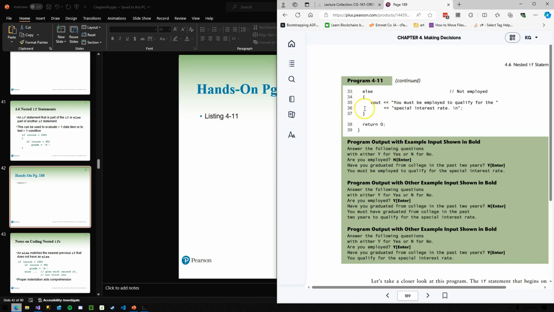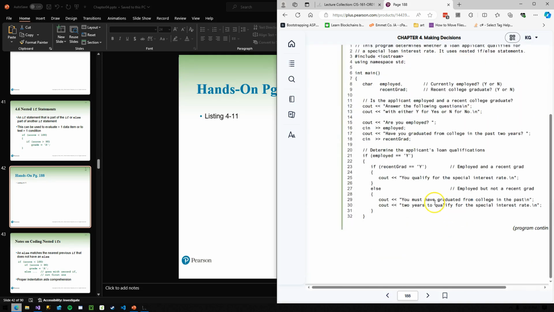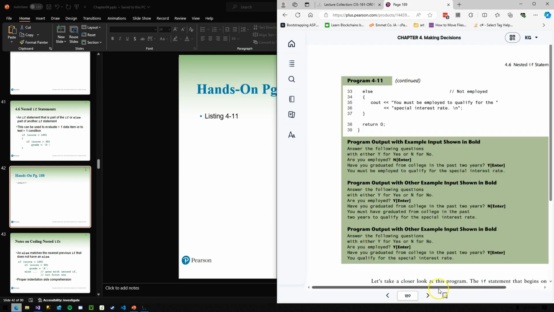Else, so this is the is employed kind of branch. Else, we scold the user and say you must be employed to qualify for the special interest rate. You can see the prompts here. Are you employed? No. Have you graduated from college? Yes. You must be employed. So notice how if they are not employed, they don't even get the recent grad question. It's like, who cares if you're a recent college graduate? If you don't have a job, you're not getting that rate. Little Johnny or Susie.